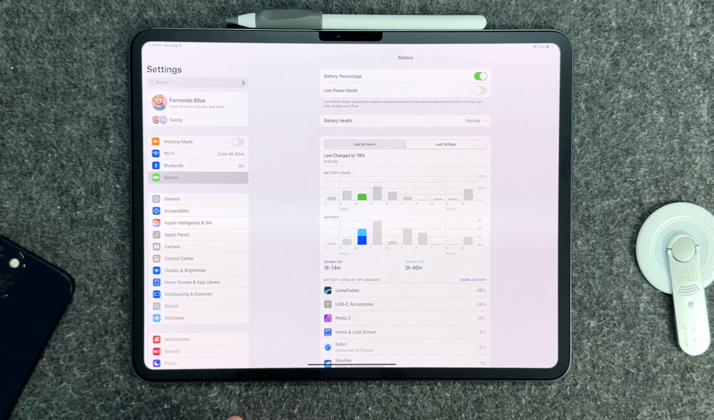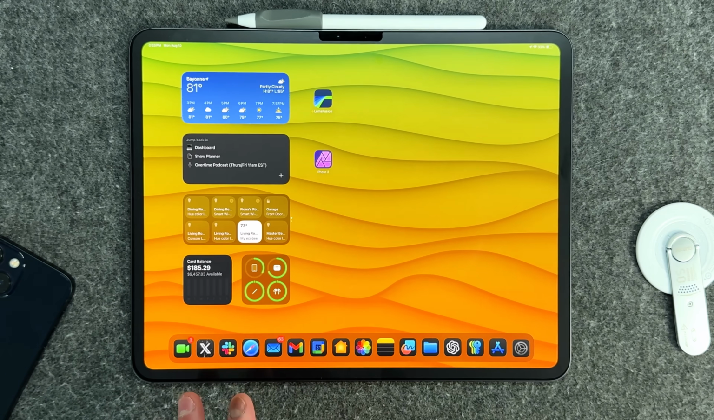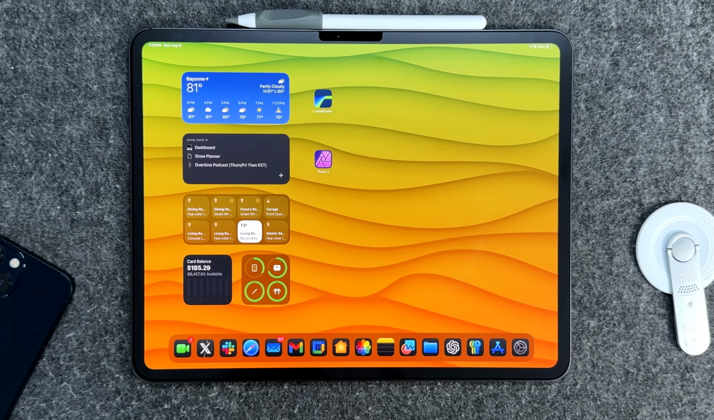The M4 iPad Pro, I've been very impressed when it comes to the battery life, something that I could not say about my M1 iPad Pro, which was about 3 years old by the time I got rid of it. But that's everything new with 18.1 beta 2. Let's finish up this video.